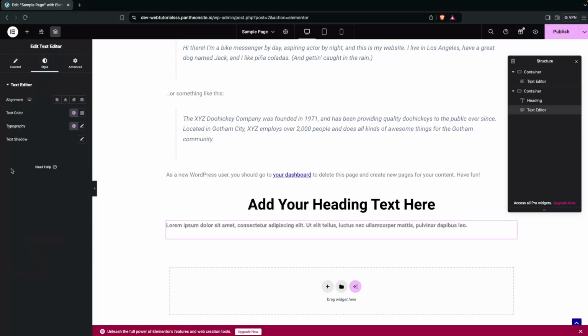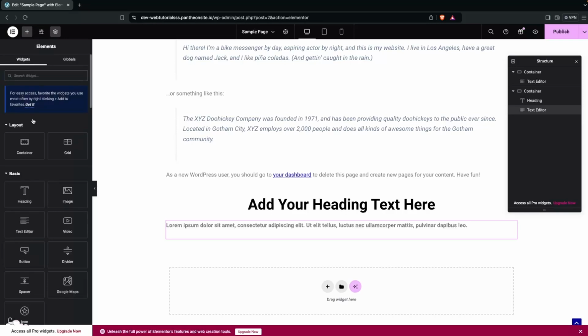Similarly, in the style we have the same kind of options. We have the alignment, the text color, the typography, and the text shadow. All of these options in the text editor and the heading basically work in the same way. So these are the same options. After this, what we're going to do here is add the image.